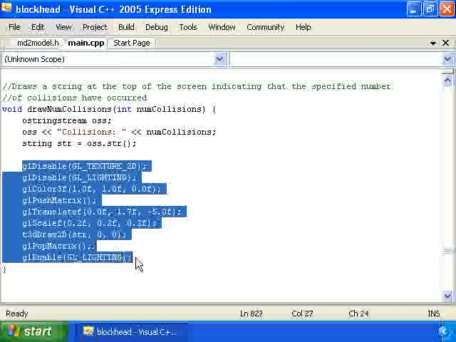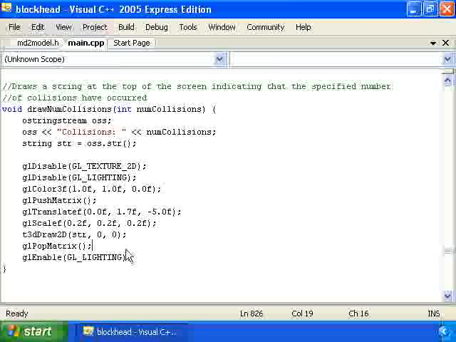Then over here we're going to do all of the actual drawing. We're going to switch the color to yellow and translate to the top of the screen. We're disabling lighting, by the way, because we just want it to be a solid color, a fixed yellow color. We scale, and we call T3D draw 2D, which will take care of drawing the string using our text drawing functionality. And that's draw num collisions for you.